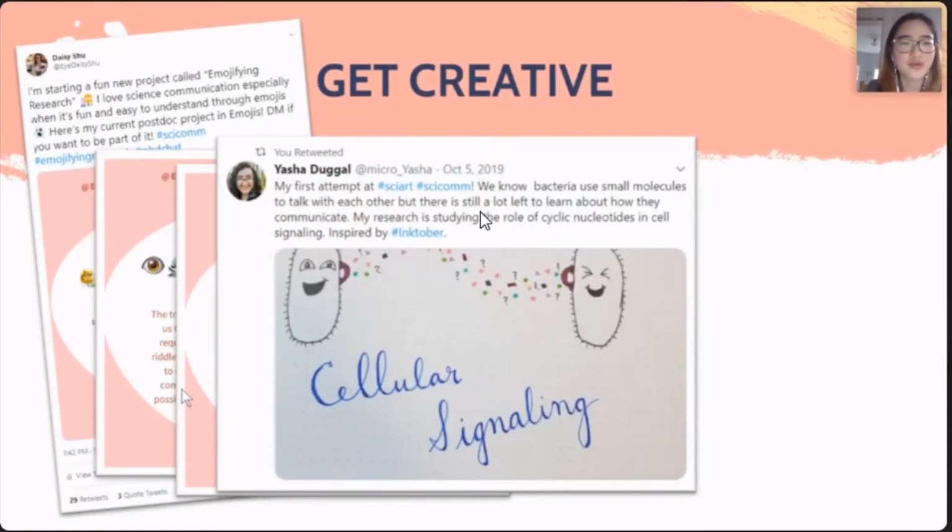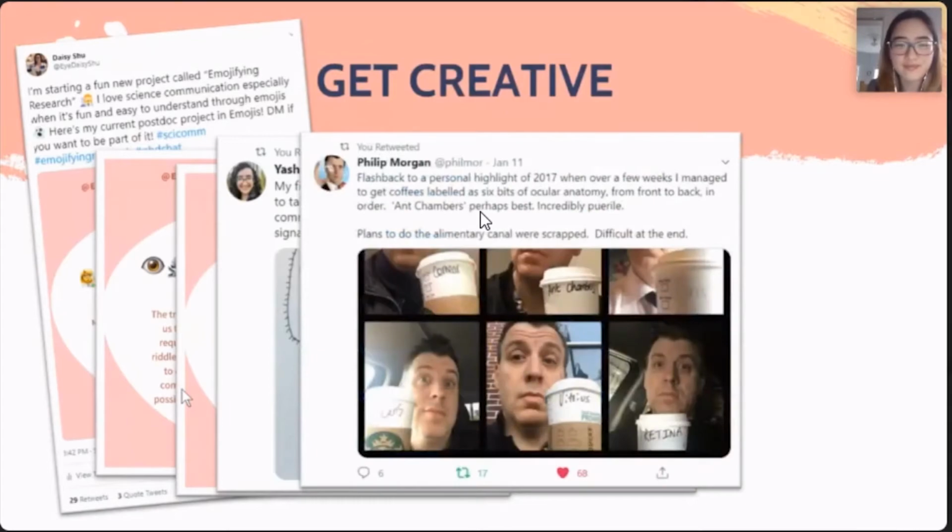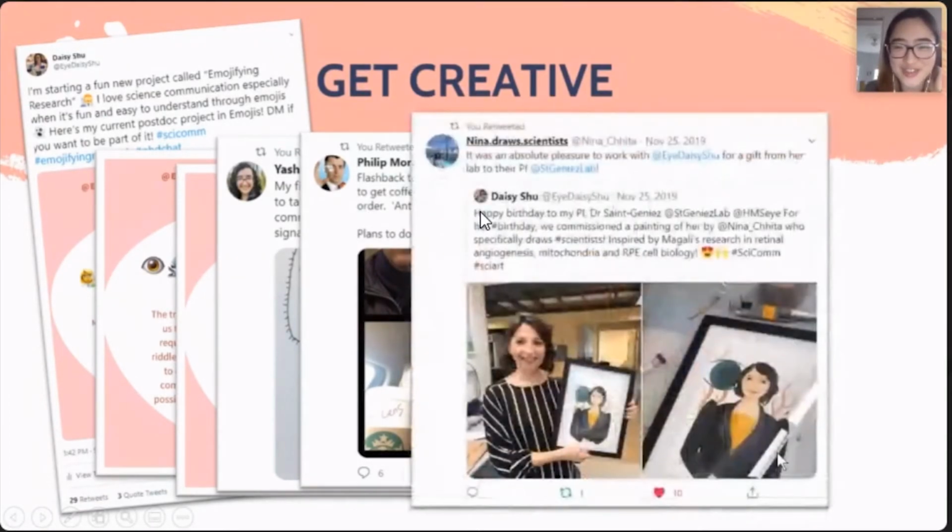Hashtag SciArt is a great one if you want to get creative, start doodling or creating artworks. Well, this is one on cellular signaling and that cell-to-cell communication, which I really like. This is a funny one. This is Philip Morgan. He is an optometry professor, and he did something really funny. Every time he ordered a coffee, instead of saying his name, he said a piece of ocular anatomy, and he got some very funny responses. And he did that over the course of a year, which is really fun.